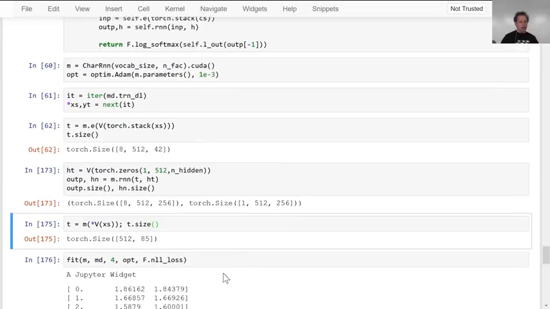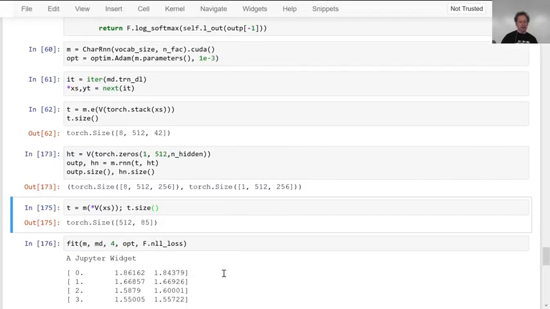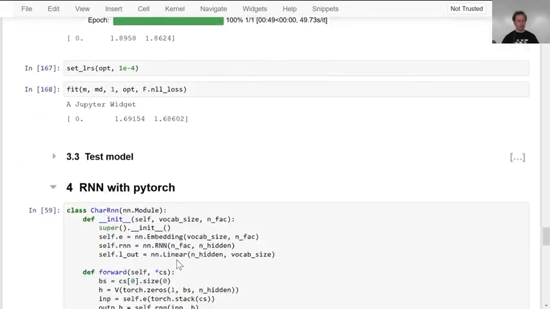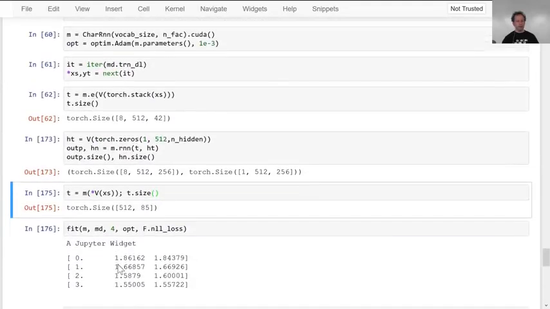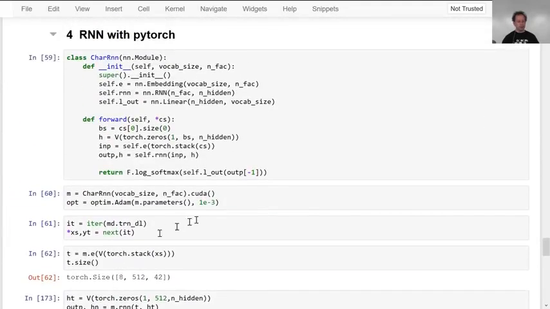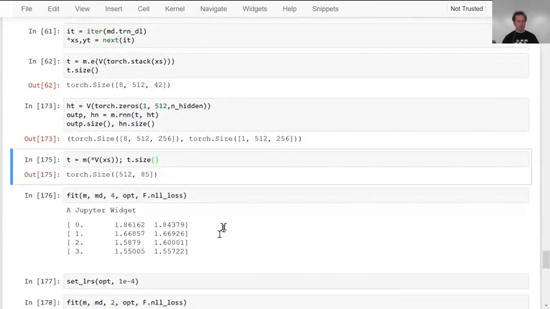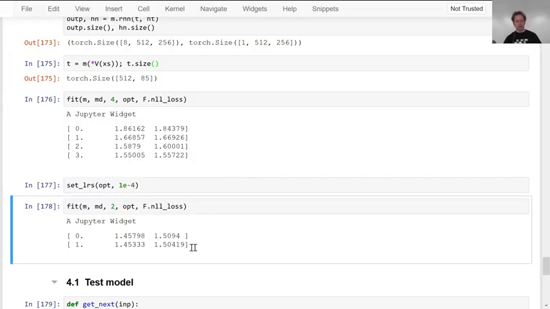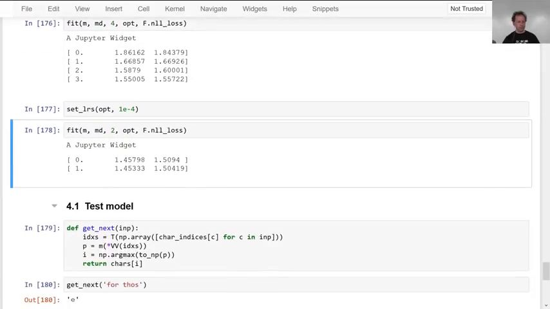If we go ahead and fit this now, let's train it for a bit longer. Last time we only did a couple of epochs. This time we'll do 4 epochs at 1e-3, and then another 2 epochs at 1e-4. We've now got our loss down to 1.5, so it's getting better and better.